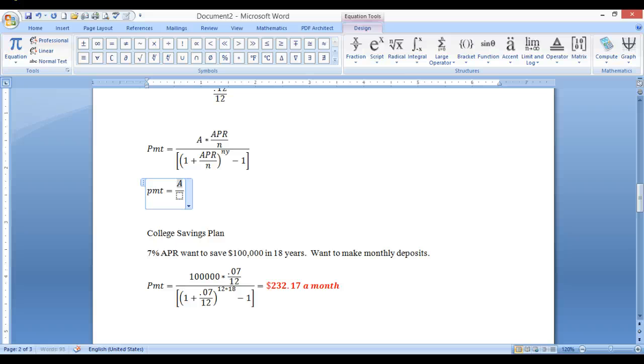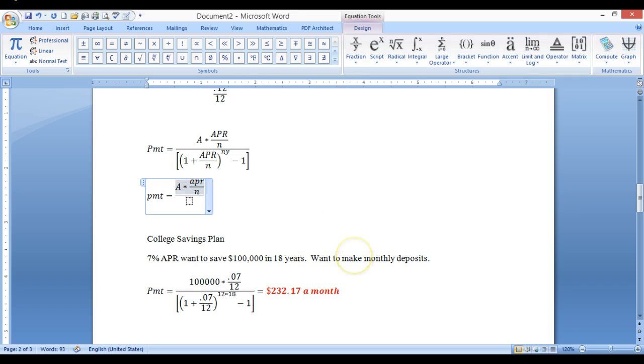So now I have A, and then I need to times this, and I'm going to put the times sign. I don't have to in Word, but if I were copying this into Excel, it's nice just to have it there. And then I need APR over N, so I can do APR over N. Now I could have done my fraction button up here, but just doing my divide sign on my keyboard and pressing a space, it makes it look nice already.